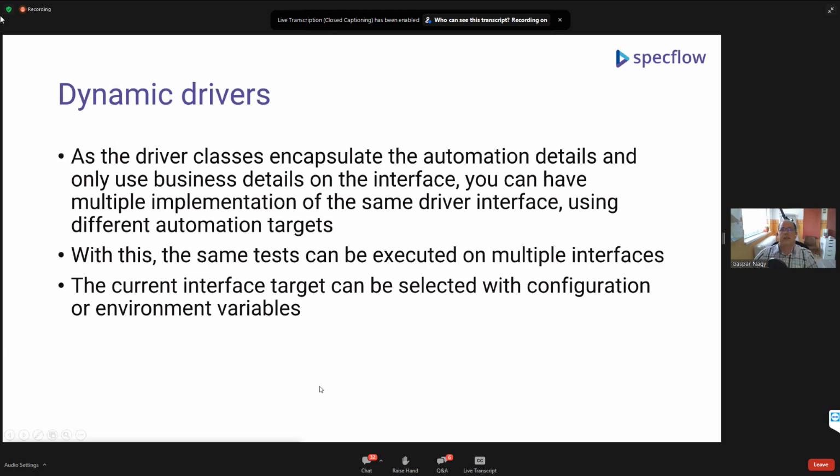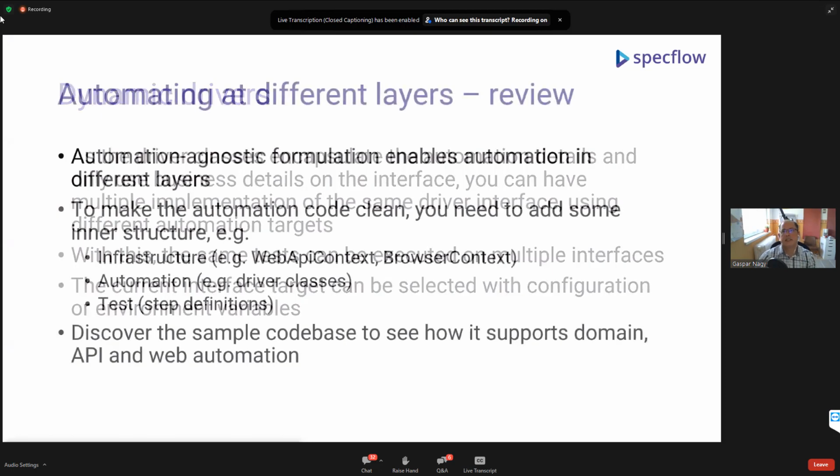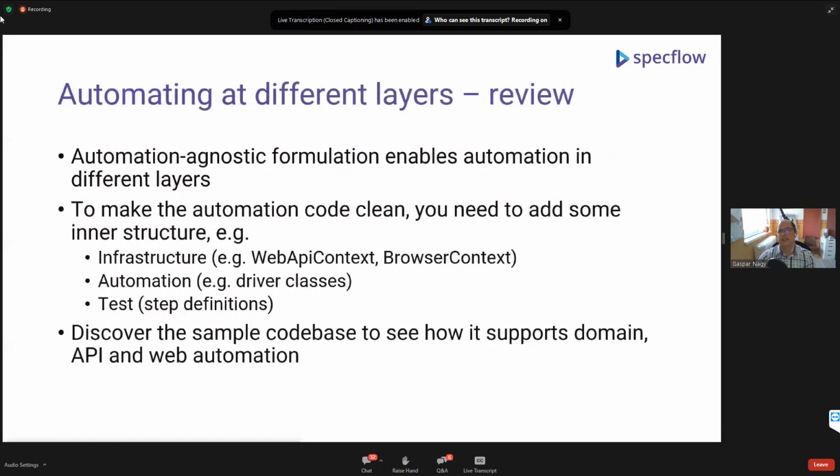So actually, you can even use some sort of dynamic drivers as well. Depending on your configuration, sometimes it runs the same test with UI, and sometimes it runs it with web API automation. That's also possible here. Okay, and with that, we finished this automation and different layers part.